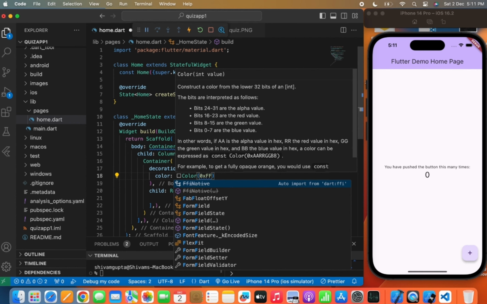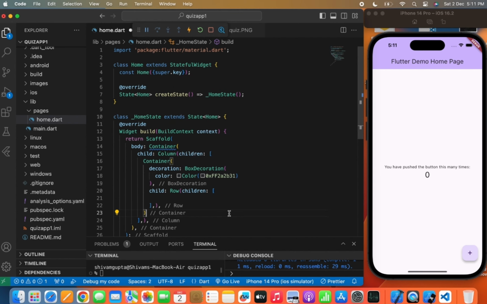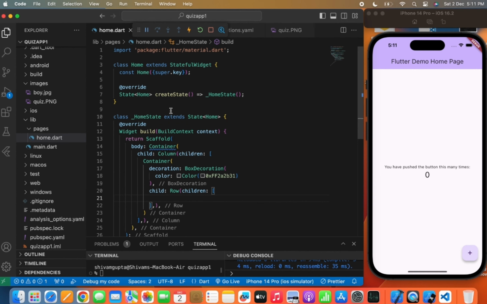But if you are a new viewer and you are watching my first video from this channel, then I want to say that if you directly write a color code inside the color function, then it will not assign the color code that you have just mentioned. So make sure it starts with 0xFF here.